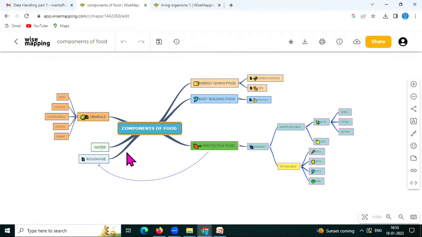For example, water is very essential, and roughage. Or if we want to add more notes or more things about this, we can. Ma'am, we can add only notes and links, right? Yes. Can we add photographs? No, not in this WiseMap. We can't add photographs. Only text, we can write the text.